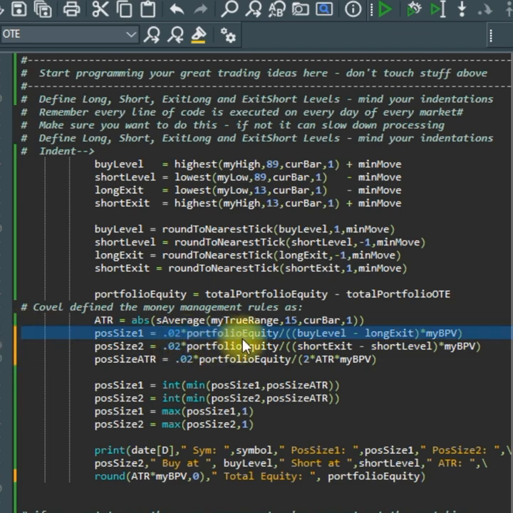It's 2% times the portfolio equity, divided by the range between the buy level and the long exit, and we have to make that dollars. Position size 2, same thing, except we're using short exit. Got to be careful here. Short exit and short level, and my big point value. Position sizing based on the ATR is 2% times the portfolio equity divided by 2 times the average true range. Again, we have to multiply by the big point value to turn this into dollars. This is dollars, so this must be dollars.